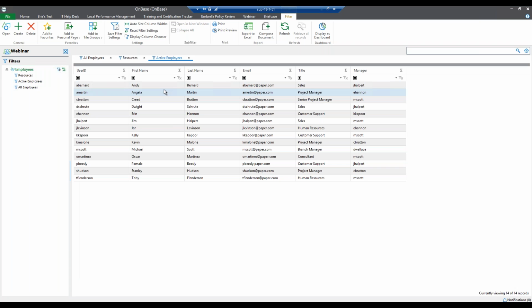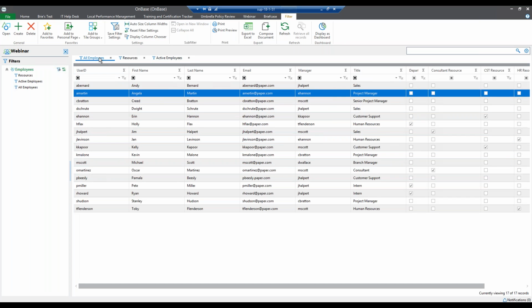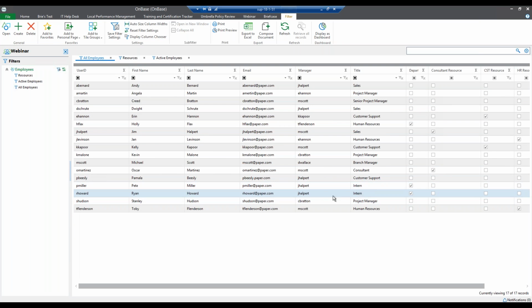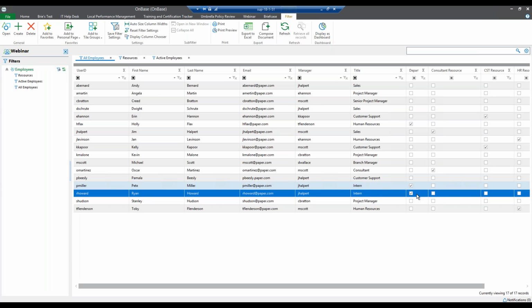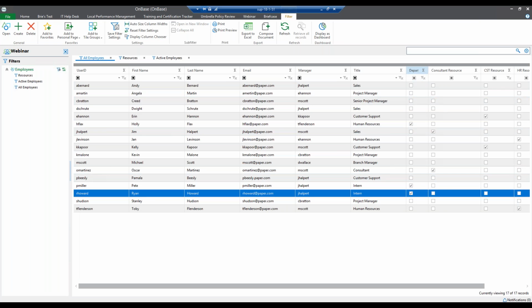So now let's say that we want to hire somebody back. So I'm going to find my Ryan Howard object, and it looks like they're not here. So I'm going to go back to my all employees filter, look for Ryan Howard, and yeah, there he is. So we can see here that he was an intern that reported to Jay Halpert, and this checkbox selected here indicates that he is in fact departed.